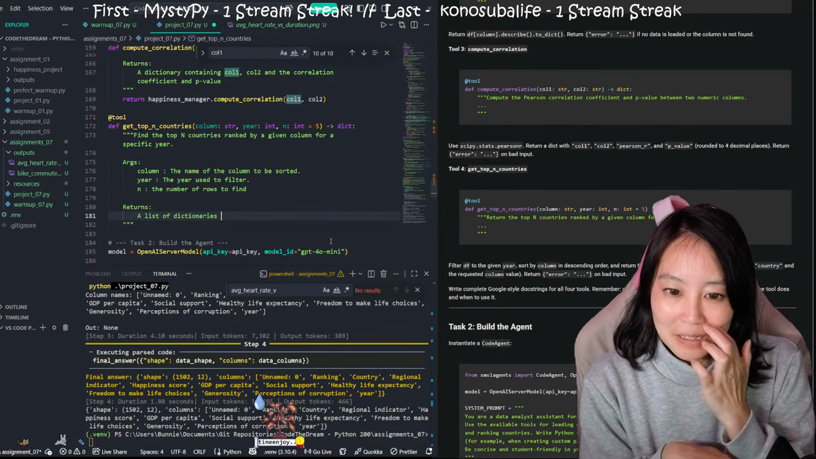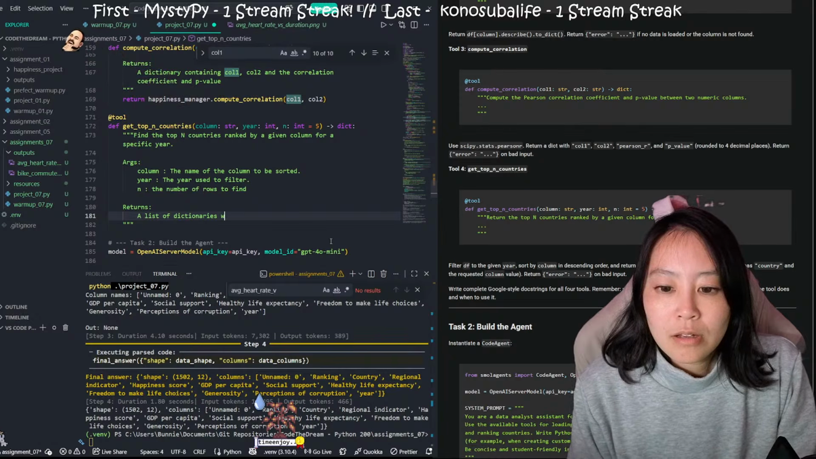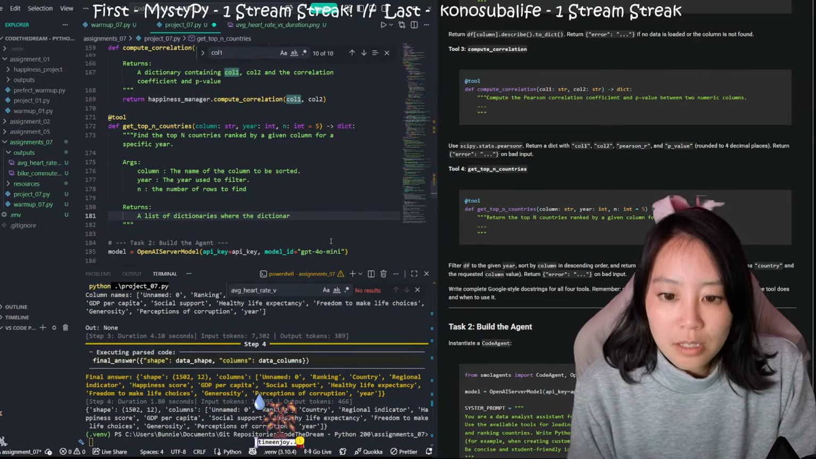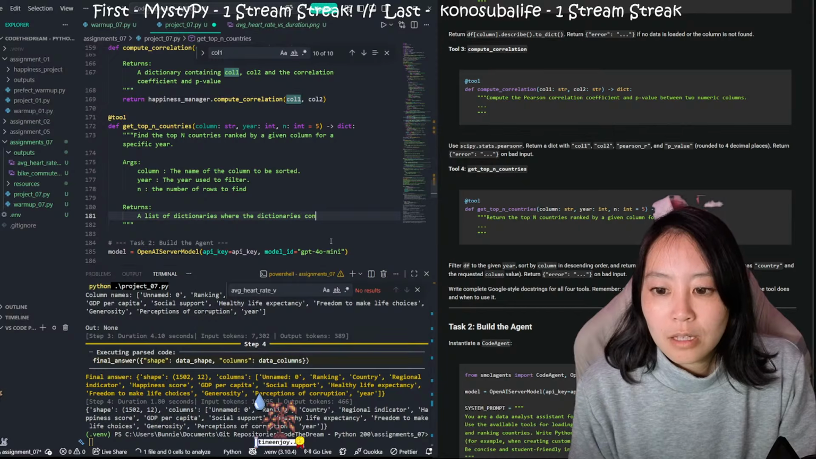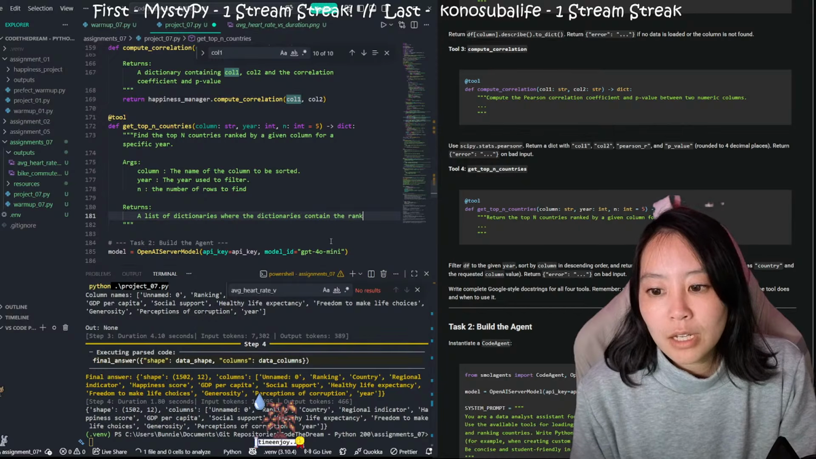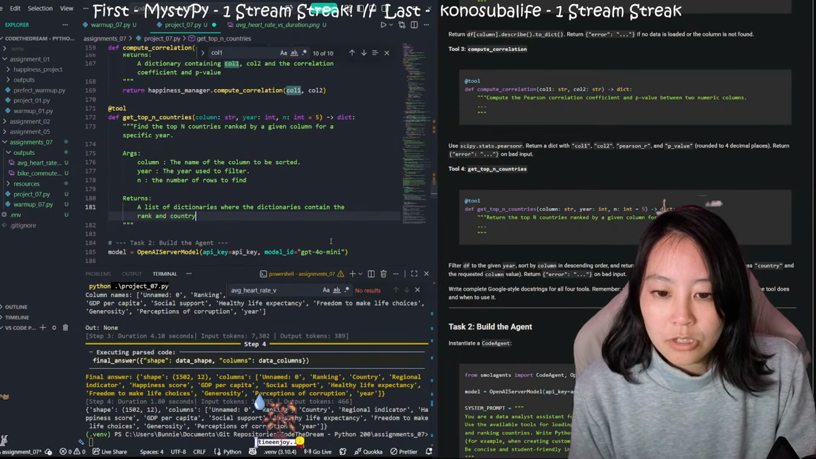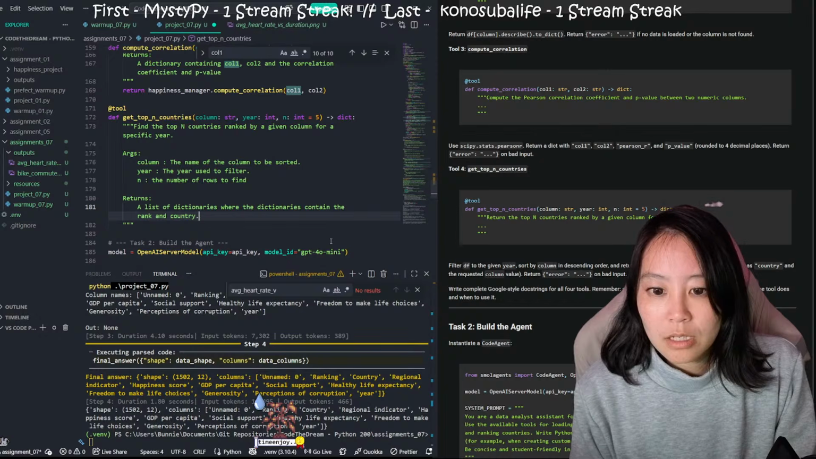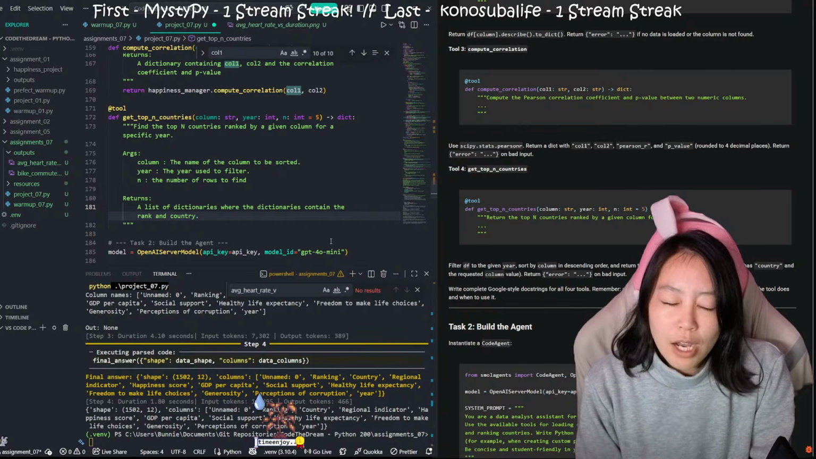What's RAG? List of dictionaries, or the dictionary, contain the rank entry. People. Oh no. No, not RAG. Sorry, I did that last week.